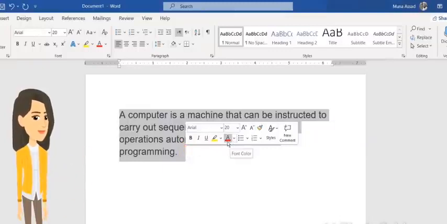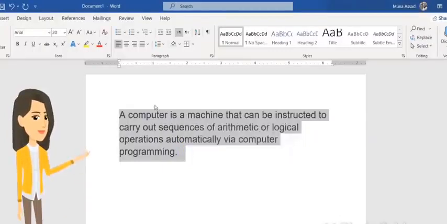You will notice then a small toolbar will appear that helps you to change the color faster. However, you still can do that through this icon in the Home tab.